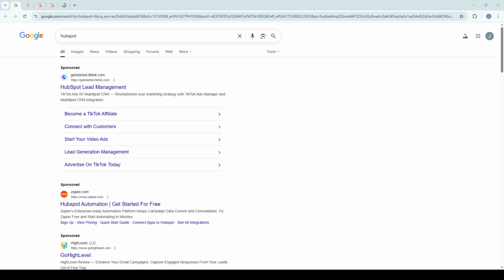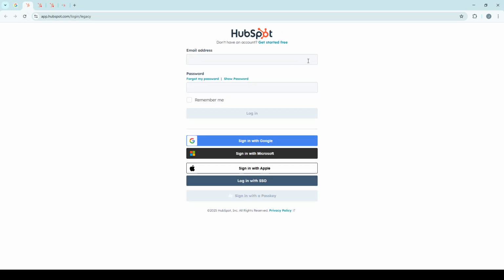First things first, you'll want to log in or sign up for HubSpot. If you already have an account, log in using your credentials. If you're new to HubSpot, sign up and get yourself acquainted with its interface.